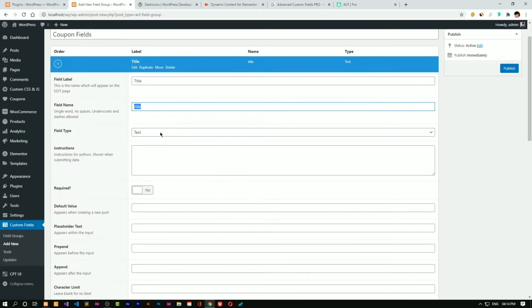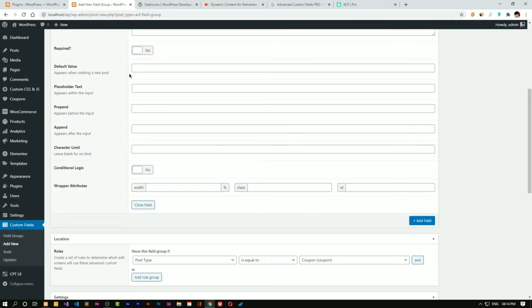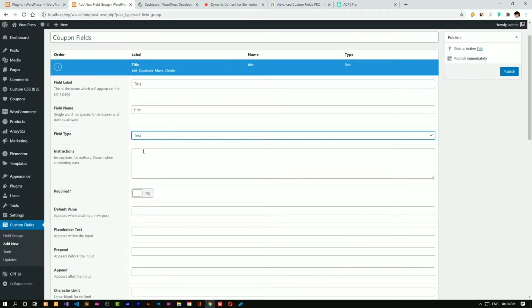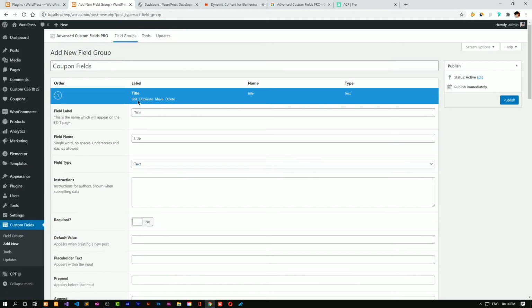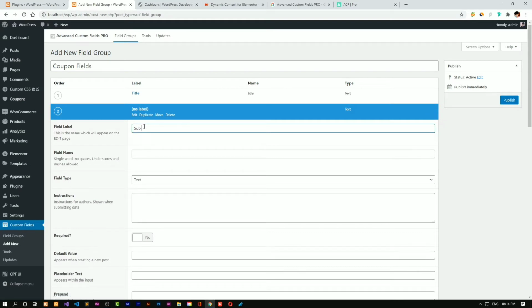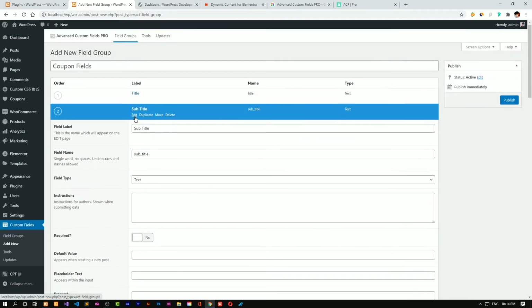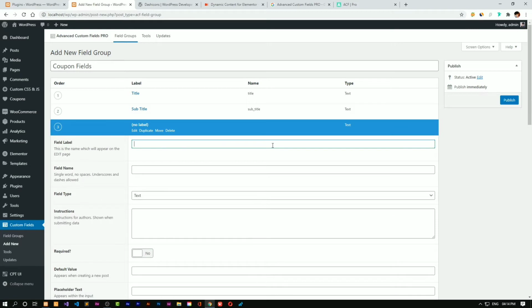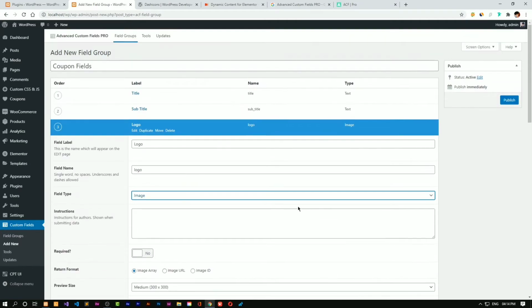Here I will use title, and it is a text field, so I can leave all the other things, like placeholder or default value. You can use them, you can make it conditional, but for this tutorial I don't need it. Here I will need a subtitle, and I will also need a logo that will be shown for the coupons. The logo is an image, so I will choose field type image.